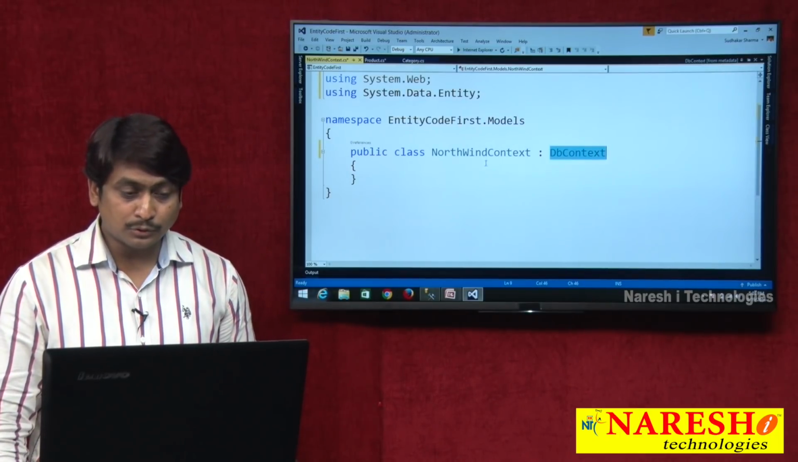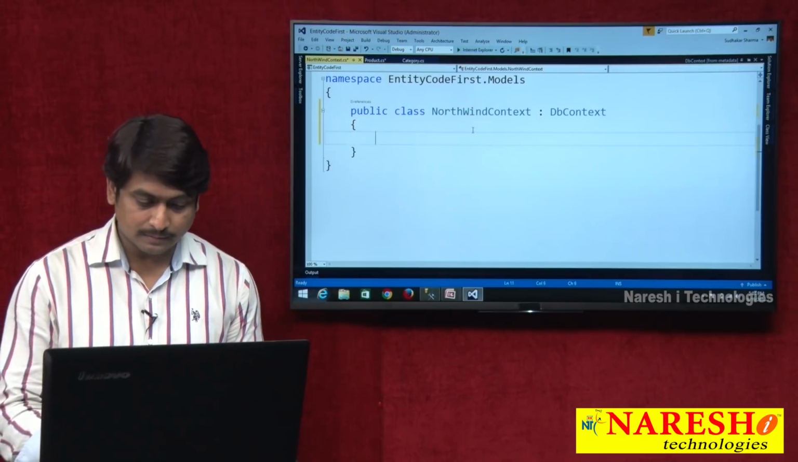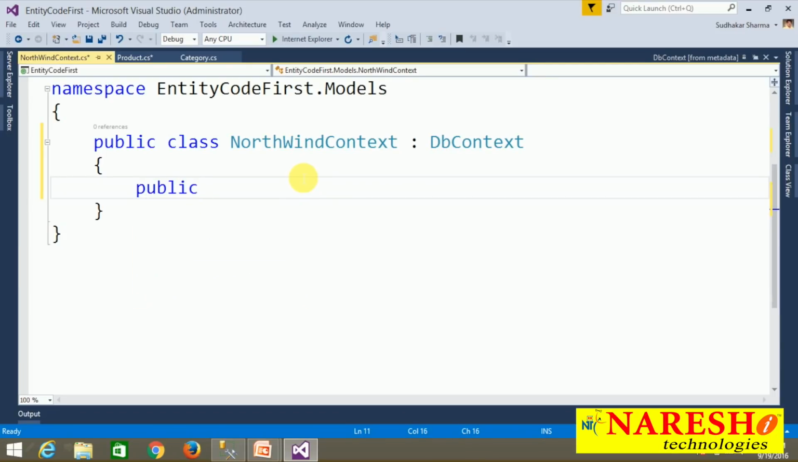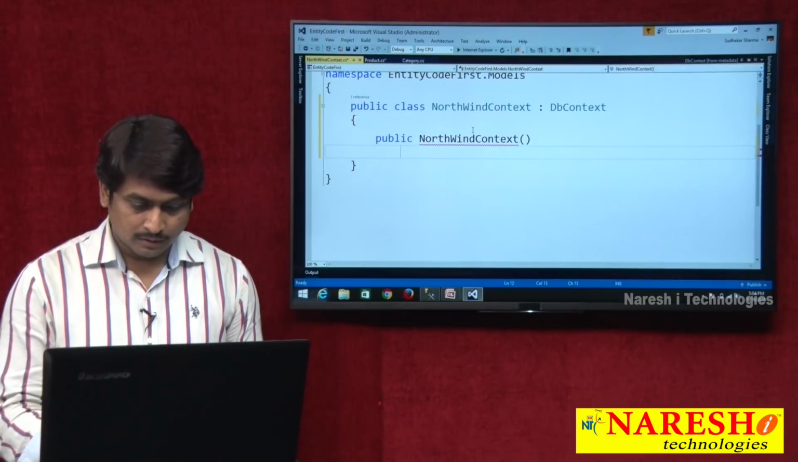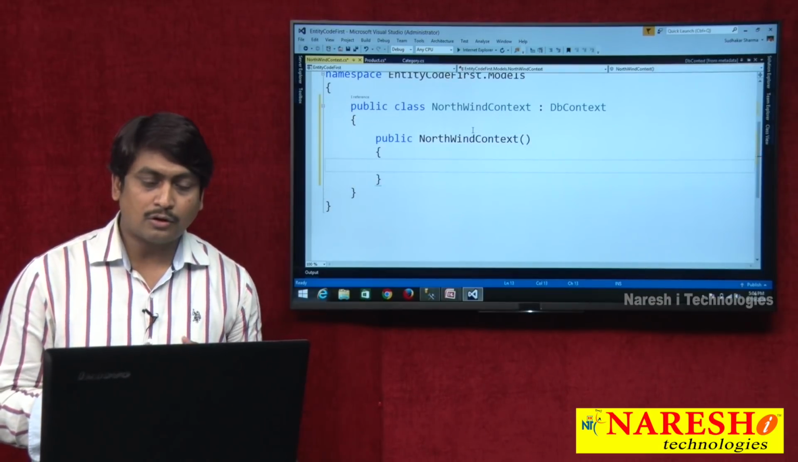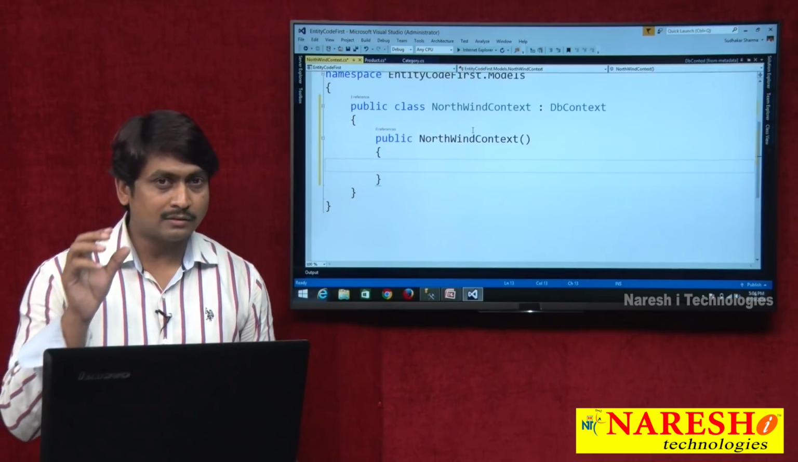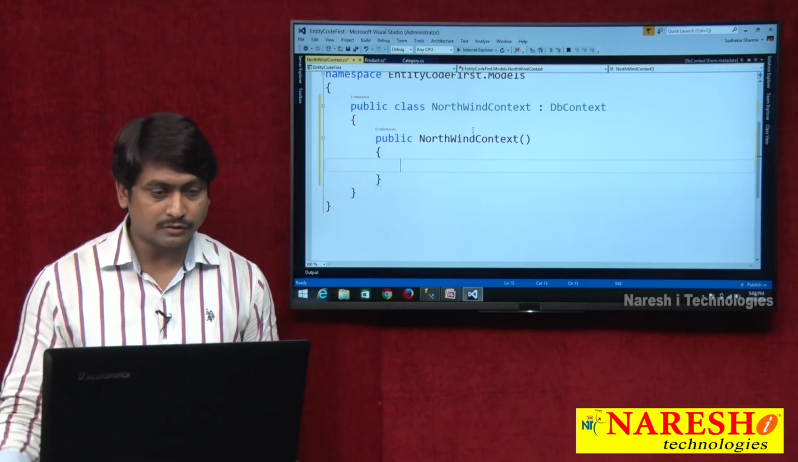So, what we have to do here is create a constructor. We have to call the constructor of the base class. How do we call the constructor of DbContext here? We will create a NorthwindContext constructor. This constructor must call the constructor of the base class, where we have to pass the connection string.